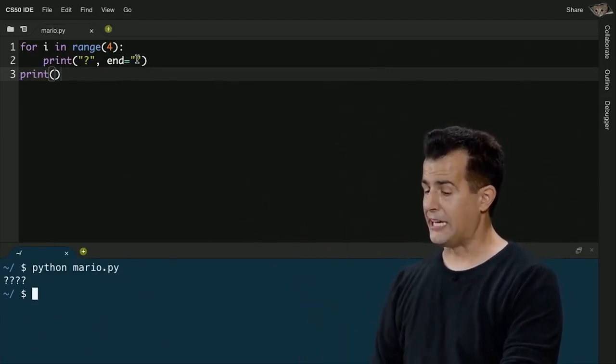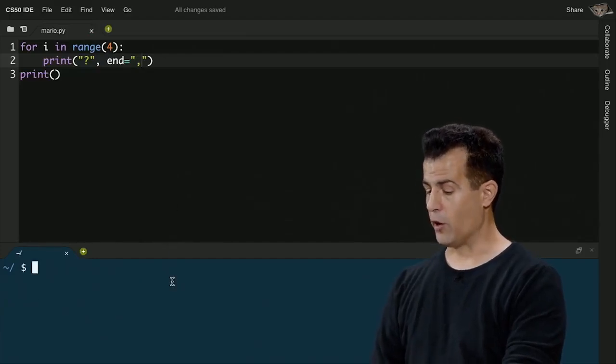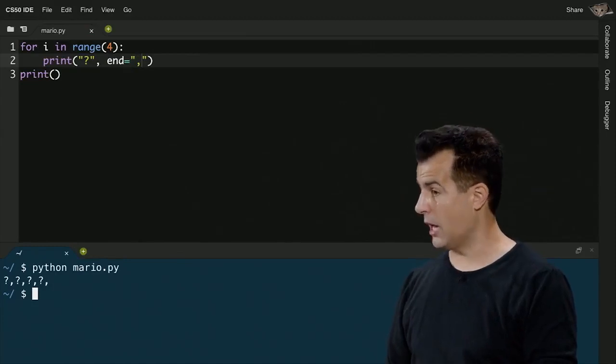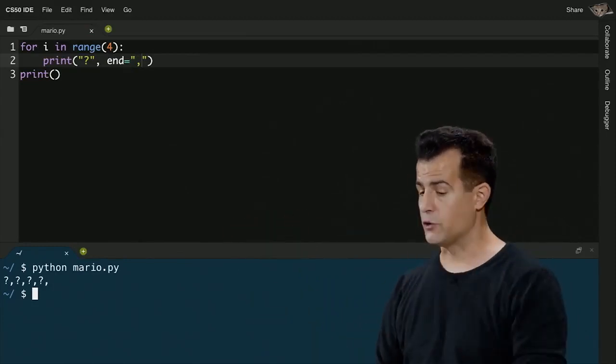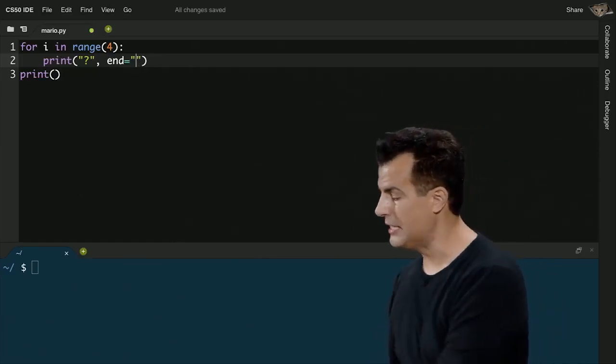But you can put anything here. It might be a little weird, but I could put commas in between. And then I could rerun mario.py and now get question mark, comma, question mark, comma, question mark, comma, because I'm printing a comma after each one. But for our purposes, it suffices just to override that in this case.